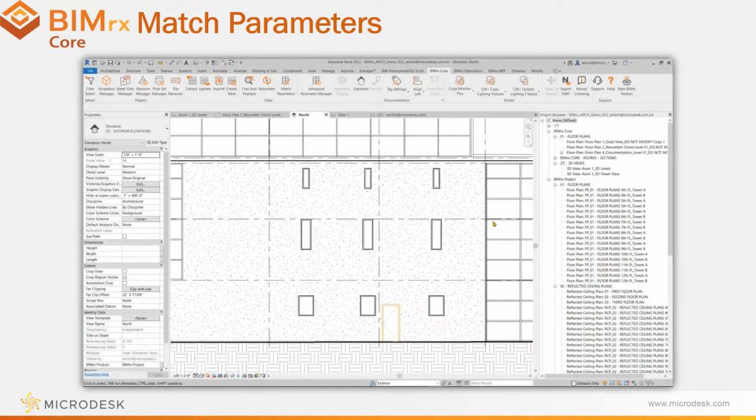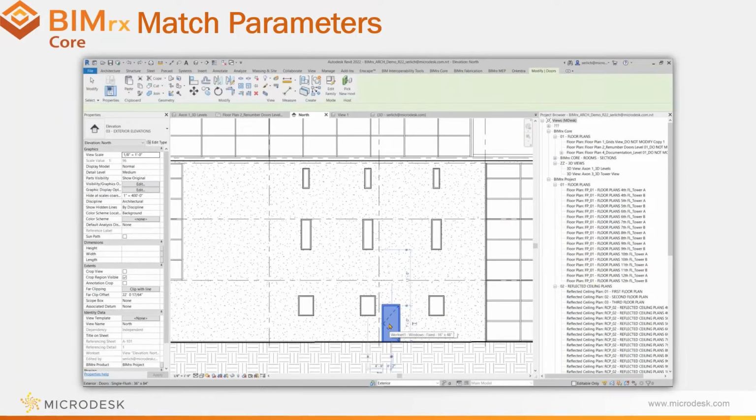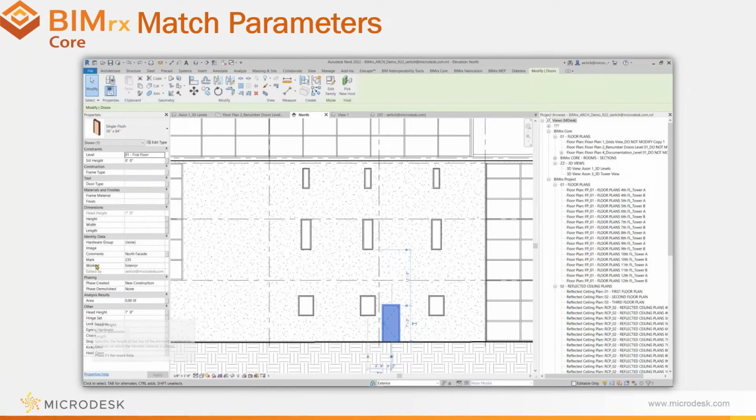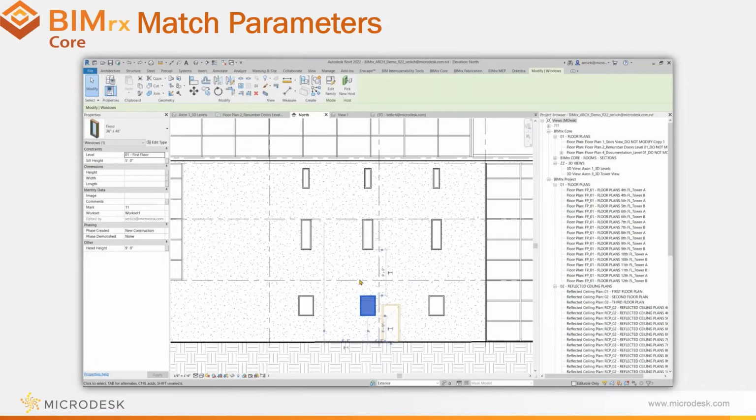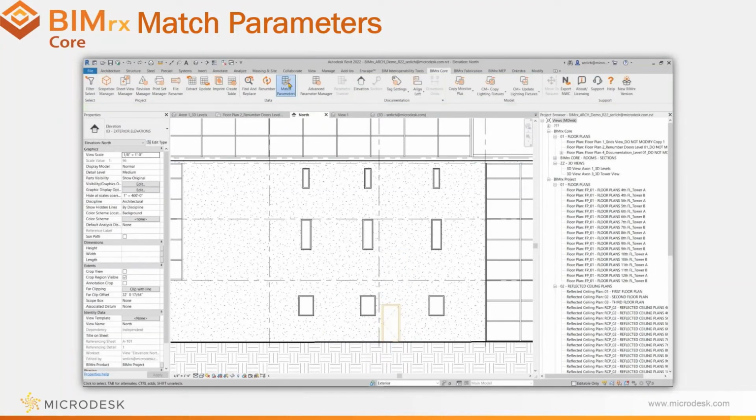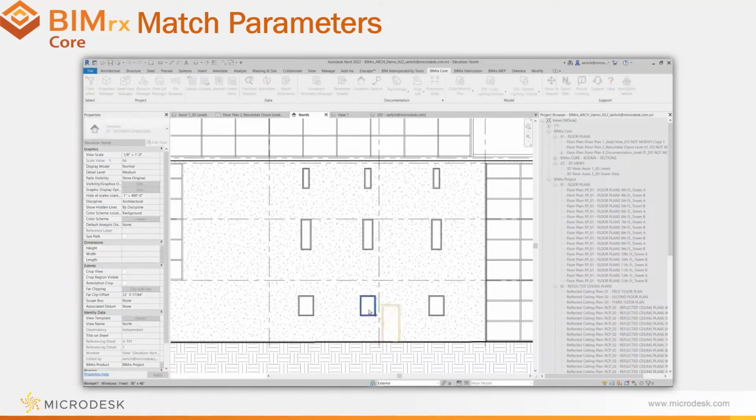So let's start with that match parameter command. Our new match parameters feature allows us to match instance parameters across different families or elements. The Revit out-of-the-box match parameters only matches types, but now with BIMrx, we can match instance parameters as well. For example, I can use this door element to transfer instance parameters to my windows.